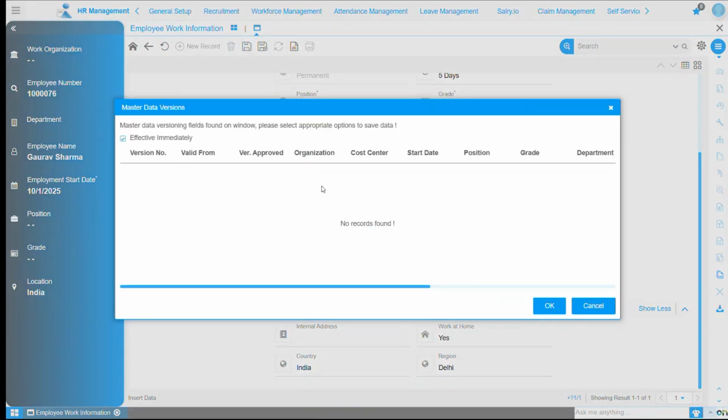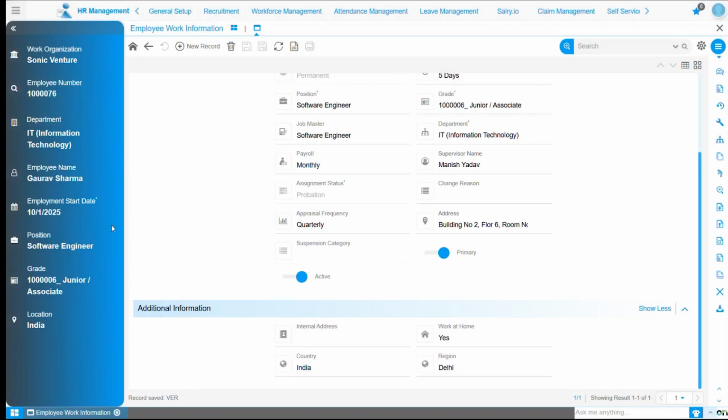The system uses versioning, which means any future changes to work information will be saved as a new version for reference. Click OK to confirm. You can now see that the employee work information record has been successfully saved. On the left panel, you can see the data for the employee is updated as well.